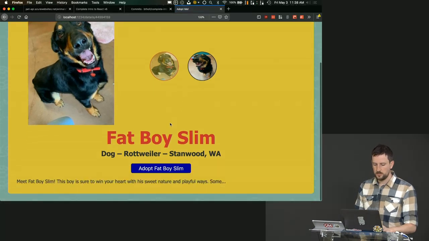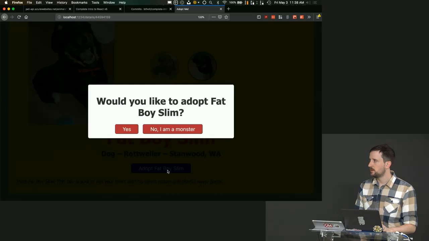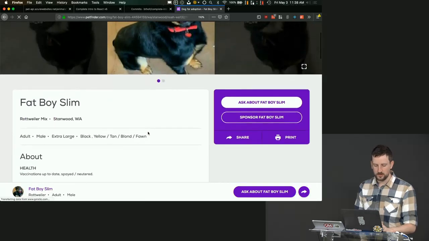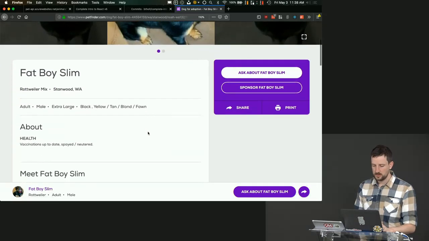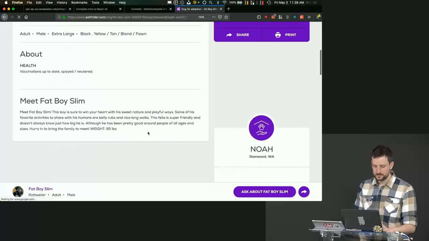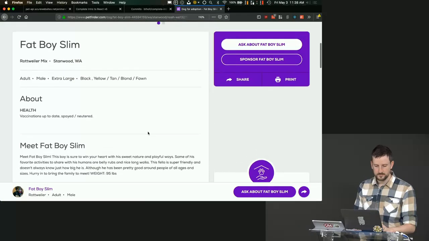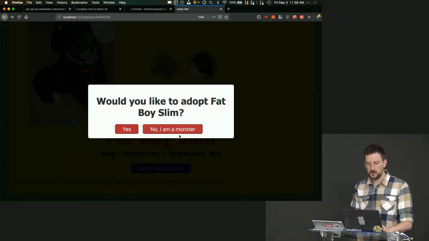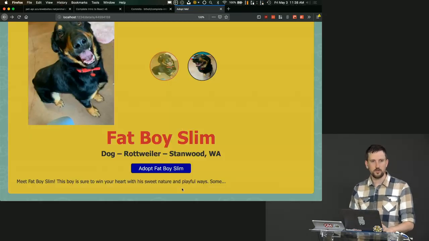So we got the goodest boy here, Fat Boy Slim. If I click on adopt Fat Boy Slim, would you like to adopt Fat Boy Slim? And you say yes, or no, I'm a monster. So if you click yes, it'll navigate you to Fat Boy Slim's page. But if you click on no, I'm a monster, it closes the modal.